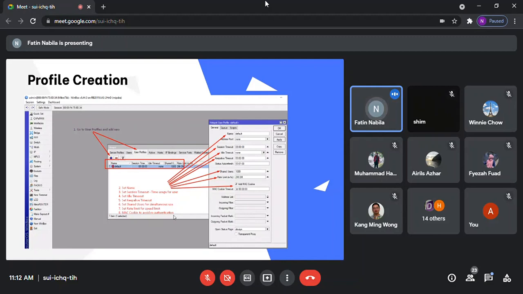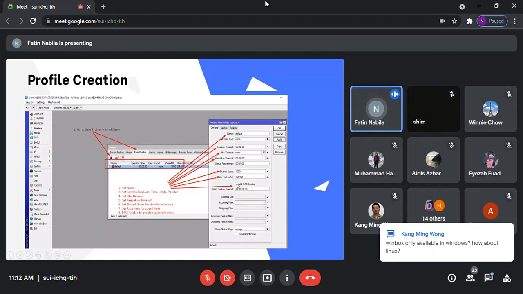After that, to create the hotspot user profile, go to user profile and then click the add plus sign and then fill in all the input boxes. Fill in the name, session timeout, idle timeout, keep alive timeout. Usually for the status auto refresh, it will auto configure. And for the shared users and MAC cookie timeout, you need to enable the MAC cookie, and then you can just click on apply and OK.